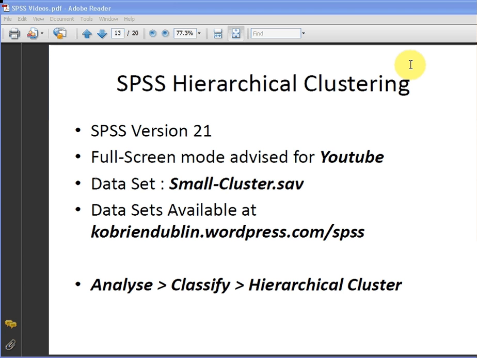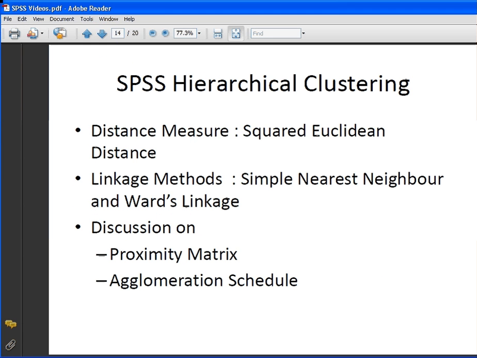When we open SPSS, I'll revert back to that. But let's just have a quick look at what we're going to do. A couple of key points: first off, we're going to use the squared Euclidean distance. There are a couple of different types of measures there, but I'm just going to use the squared Euclidean distance only. There are also a couple of different linkage methods. The one I'm going to use first is the simple nearest neighbor, just to demonstrate something. But in general, one would use Ward's linkage. The reason will become clear very shortly when we talk about the proximity matrix and the agglomeration schedule. I'm going to focus on those two things in particular in this presentation.